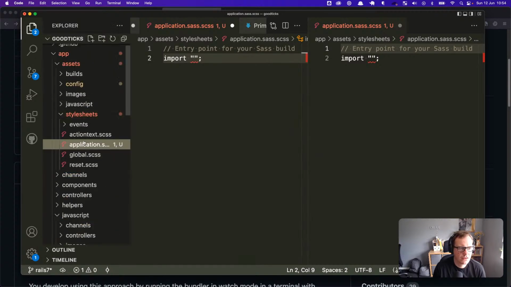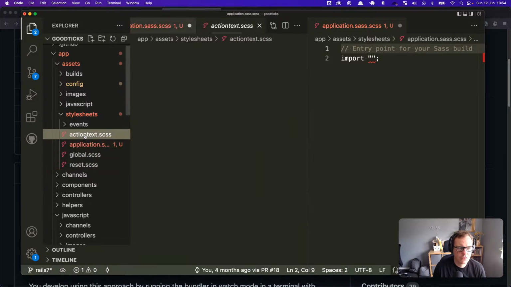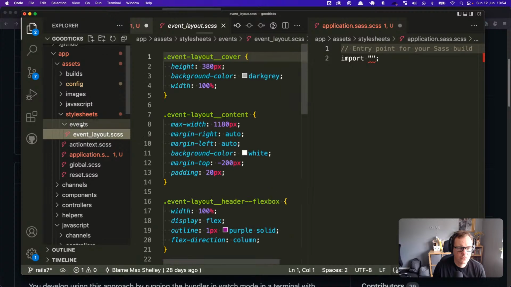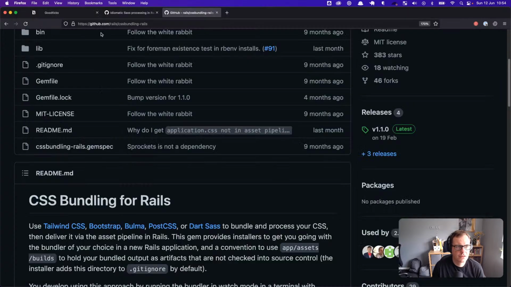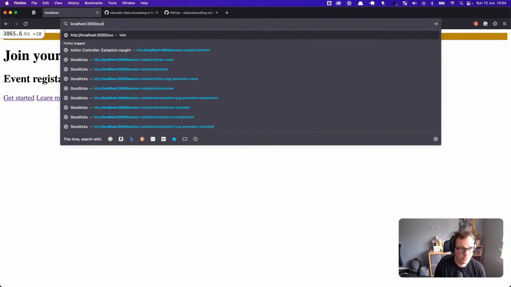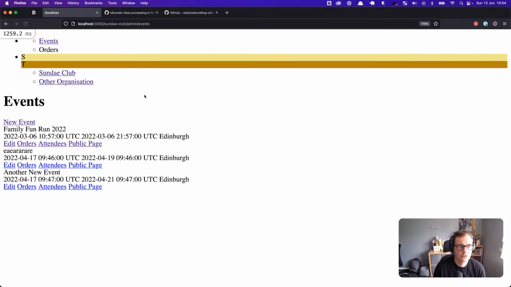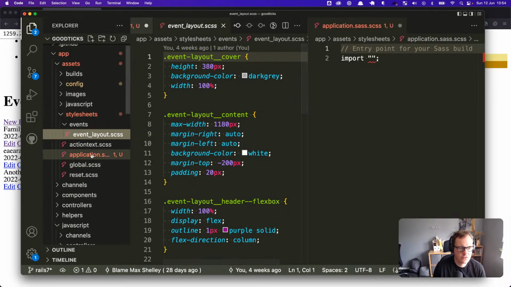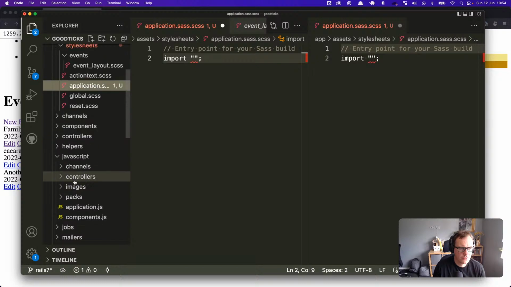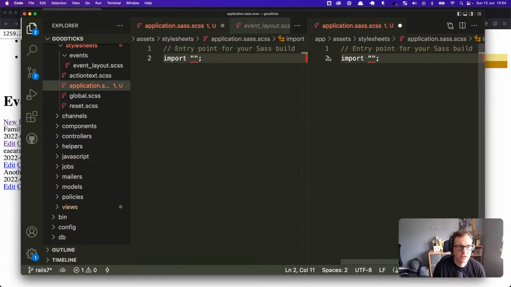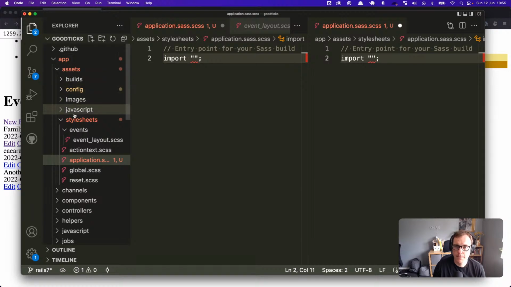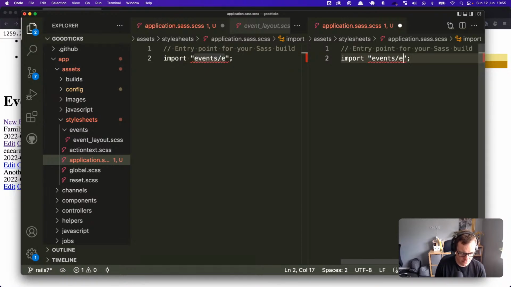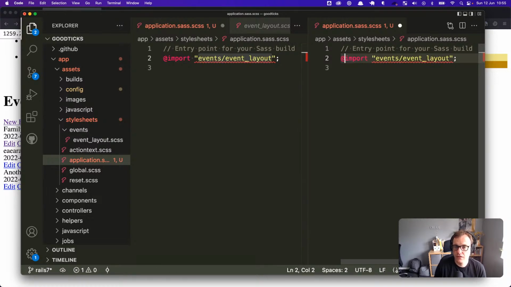So let's see if we can import what's global got in it. None of these have anything useful. See if we can do events. I just want to see some CSS that we can actually see if it's working or not. Okay, here we should see stuff working. So here that's gone. But we now have the new entry point, which is app asset style sheets. Just so we have import, events, event layout. Is it? No.